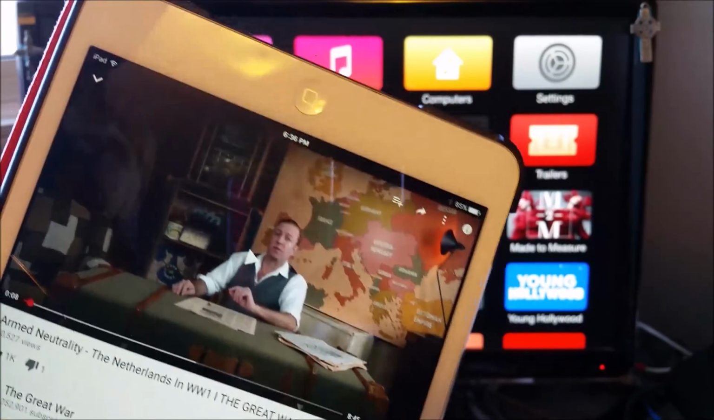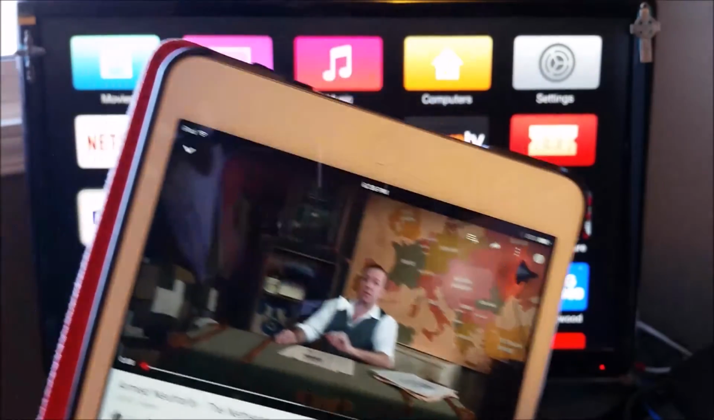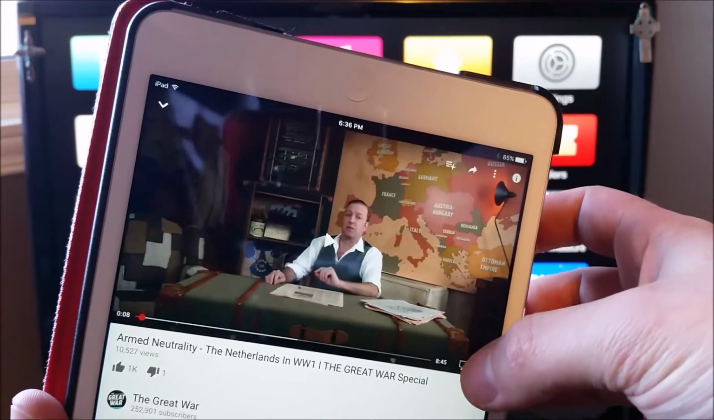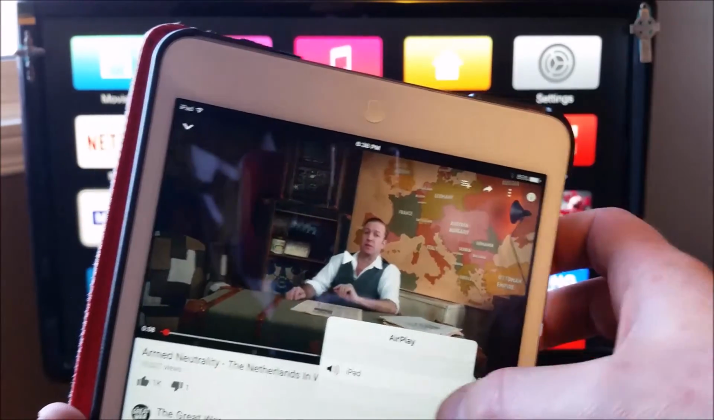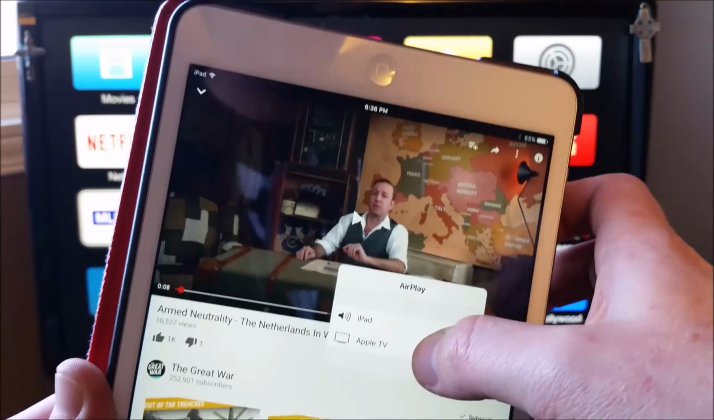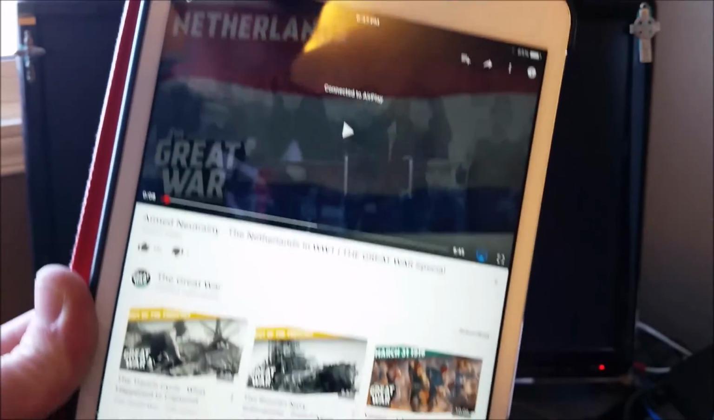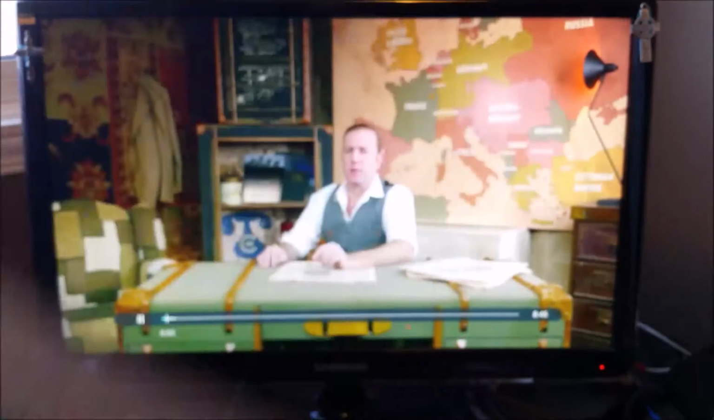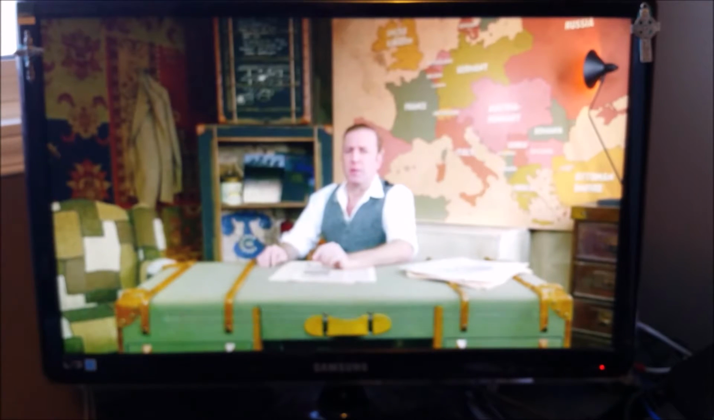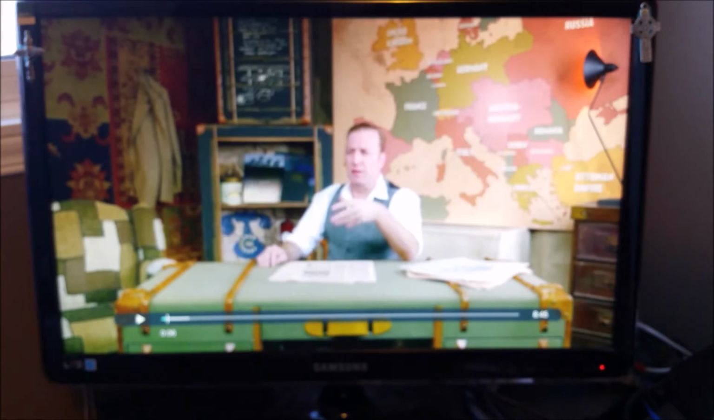It should also be noted that you can cast things from your iPad, for example, to your Apple TV. I'm only holding this thing upside down so you don't see the horrible crack I got. Oh no! Anyways, here we go. You can play it from here, and it'll play off there.